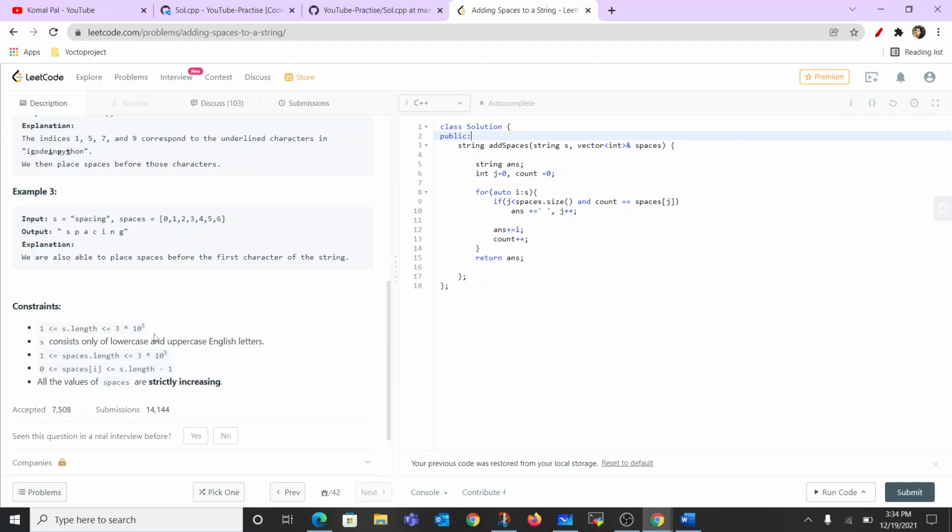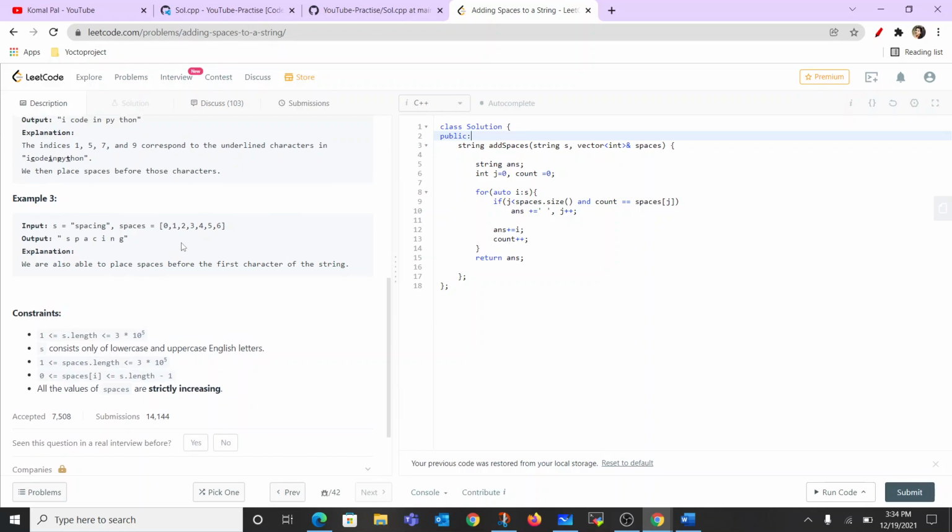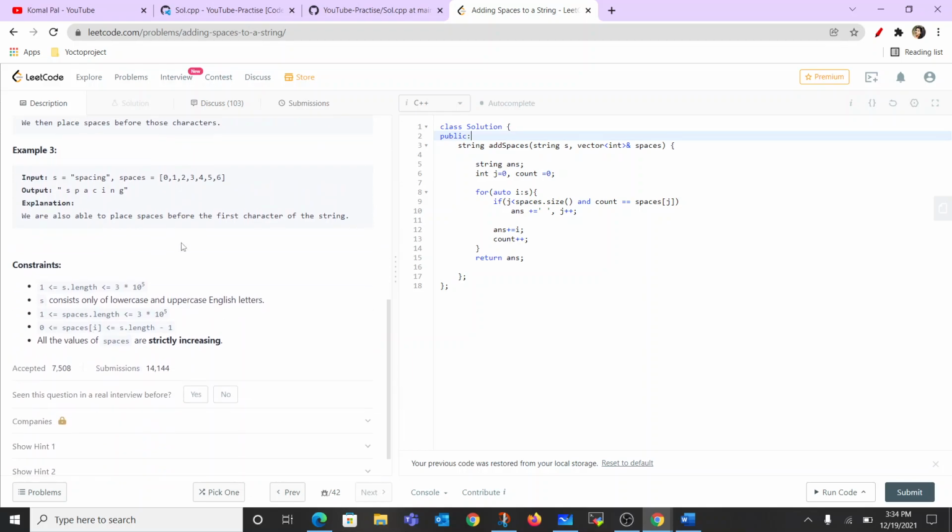That is, we could at max do an order of n solution in the time complexity of order of n. And then S consists only of lowercase and uppercase English letters, right? But the uppercase and lowercase doesn't matter to us as per the question here. Next thing is that the space length is also up to 10 raised to power 5, right?